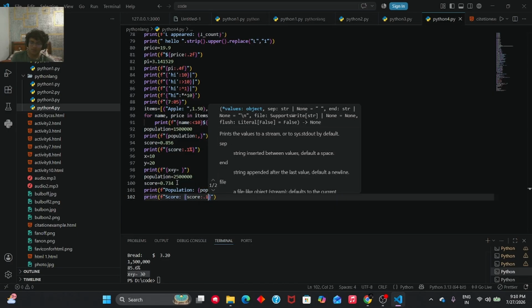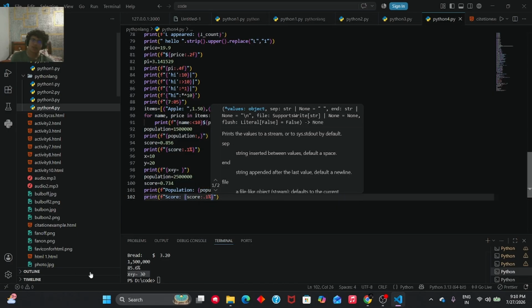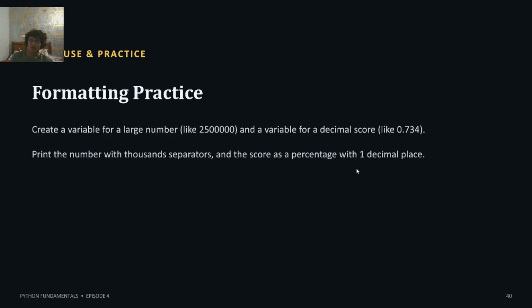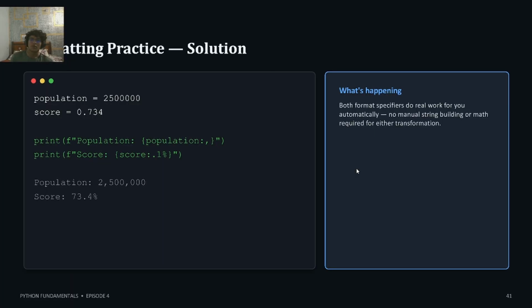Dot one f, 1%, my bad, we have to calculate the percentage of this. C 73.4 and 2,500,000. What's the answer? The answer is the same. See what happened. Both formats do the real work for you automatically. No manual string building or math required for any of the information.